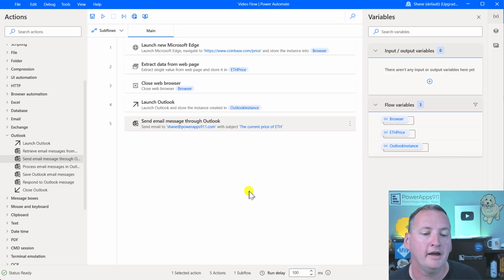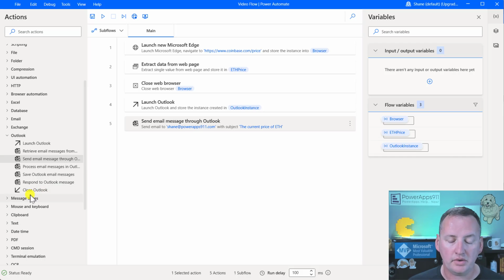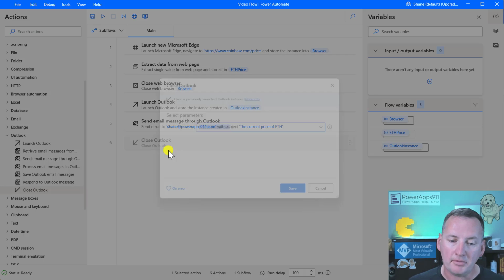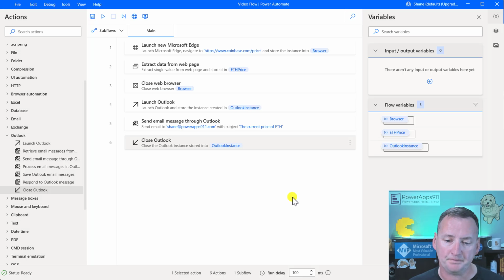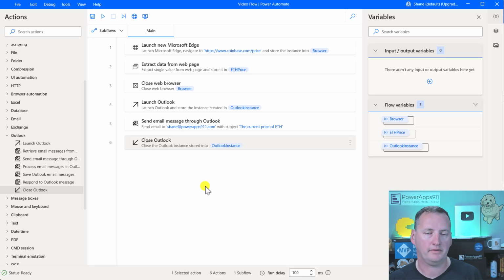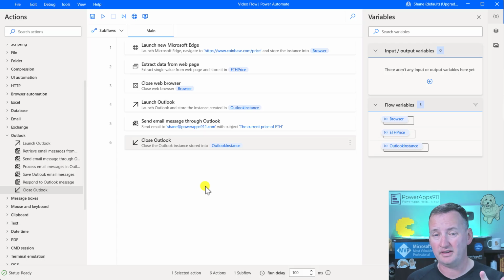Okay, now the next thing I want to do here is close Outlook. But I'm going to skip a step. So it's what one you want to do, Outlook instance. So we'll say save. One of the things that I was finding when I was testing this earlier was that if I open Outlook, send an email and close it, the close was sometimes happening too fast.